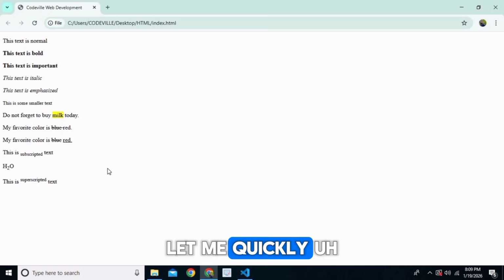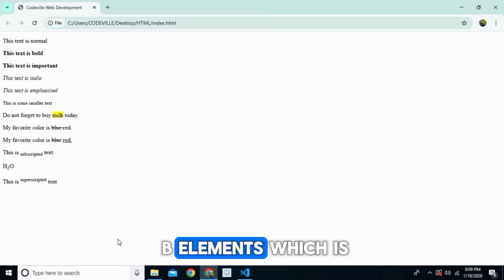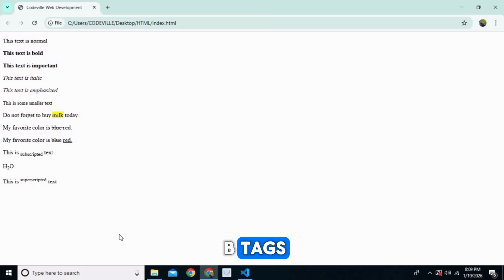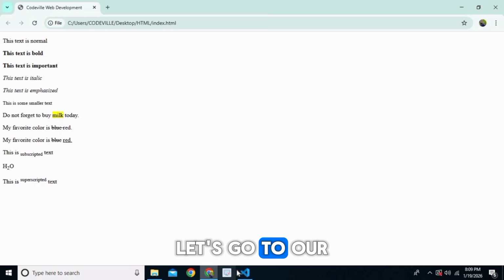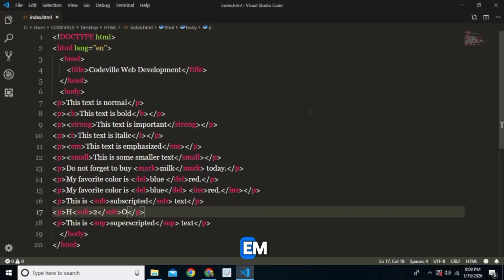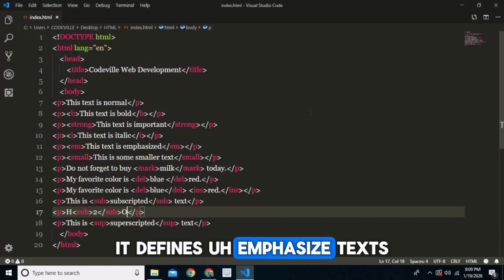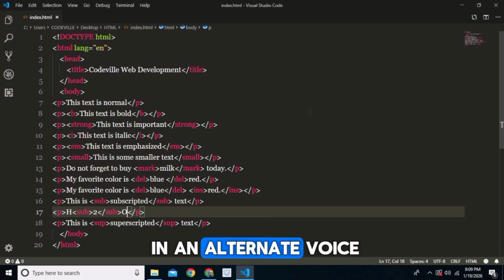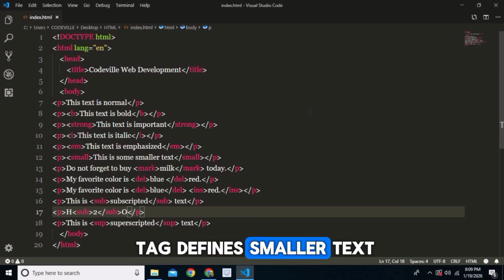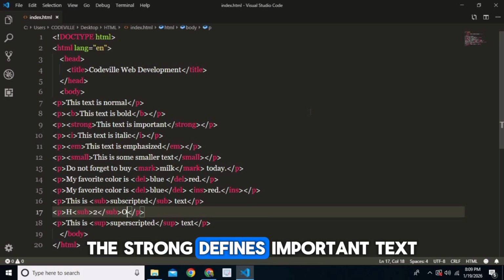And let me quickly summarize this. First is the B element, which is the B within the B tags. The tag B defines bold texts. The tag EM, let's go to our code. The tag EM defines emphasized texts. The tag I defines a part of text in an alternate voice or mood. Then the small tag, that's the HTML small tag, defines smaller text. The strong defines important text.